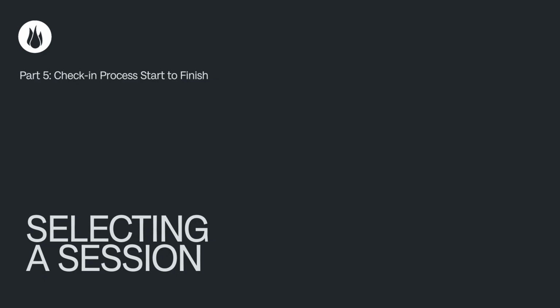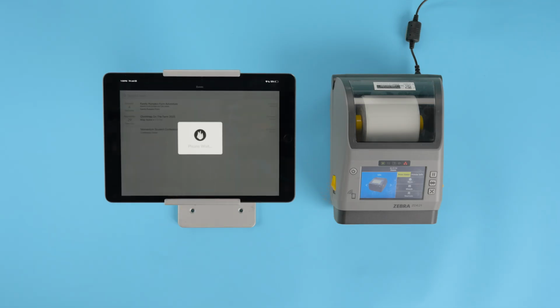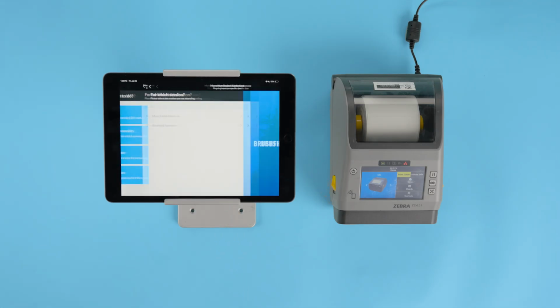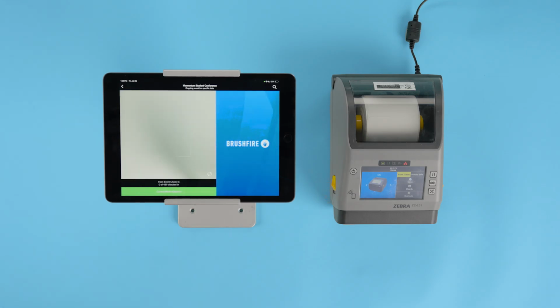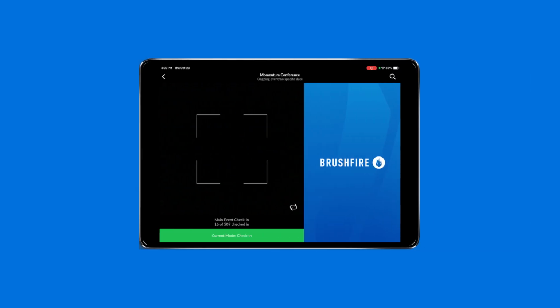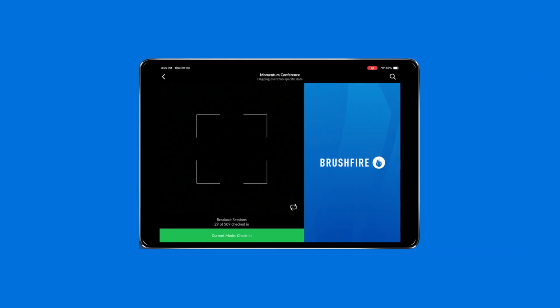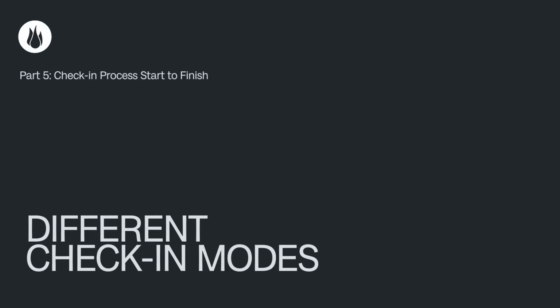Selecting a session. To select a check-in session: after selecting your event, you'll be prompted to choose a check-in session if your event has multiple sessions. Tap on the session you want to use. If your event only has one session, the app will skip this step and proceed directly to the check-in screen. If you need to change sessions later, from the check-in screen, simply tap the back arrow and choose a new session from the list.